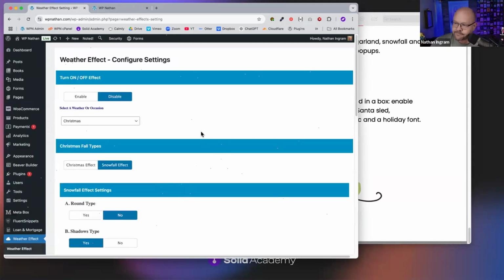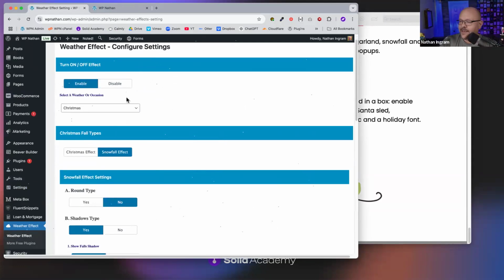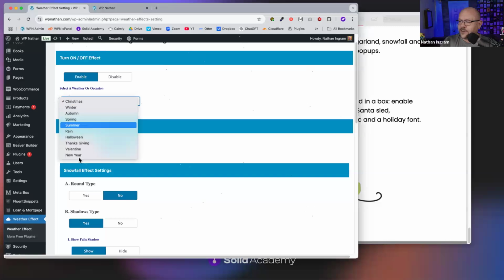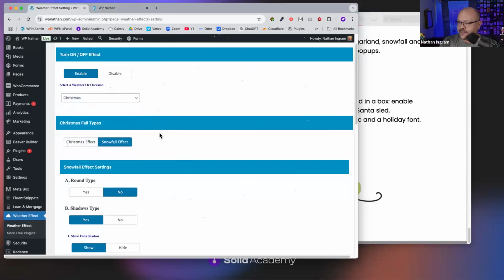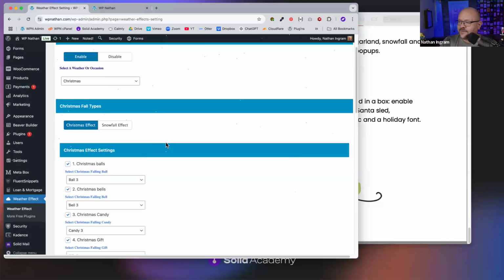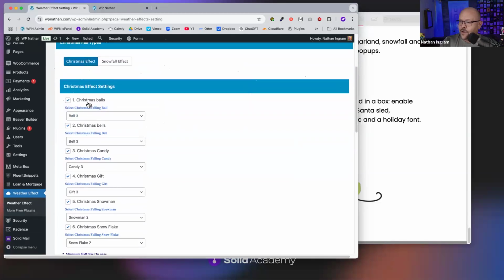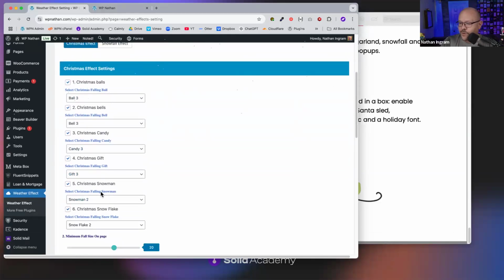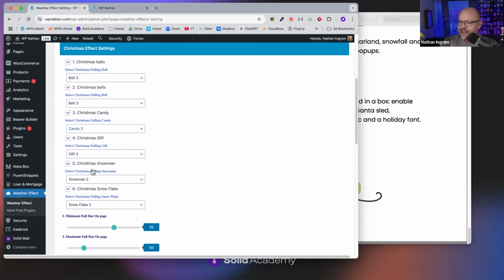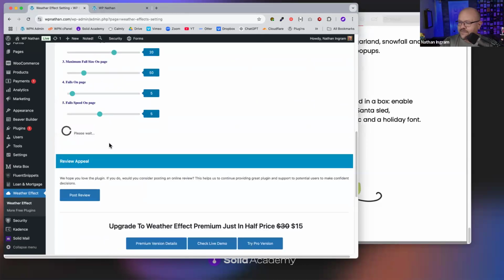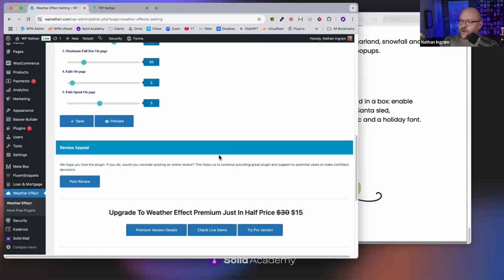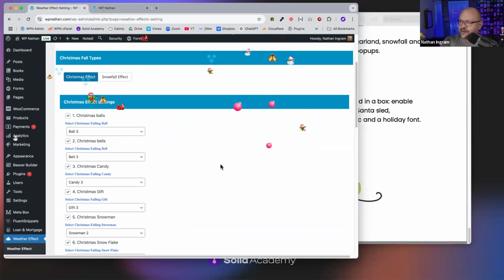All right. So first, we need to enable the effect. And what do we want? Do we want Christmas or weather? We'll start with Christmas. Do we want a Christmas effect? What do you all want? Well, we can have all of these things if we want. This is where the Griswold level starts to rise, because you can have all of these things falling. Let's just save this setting, and you can preview on the back end, which is kind of nice. And oh my goodness gracious, many, many, many things falling from the ceiling here.